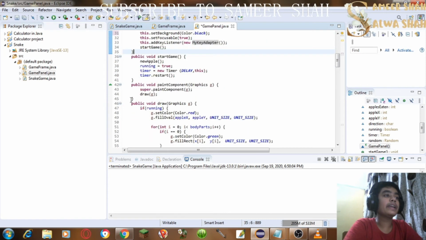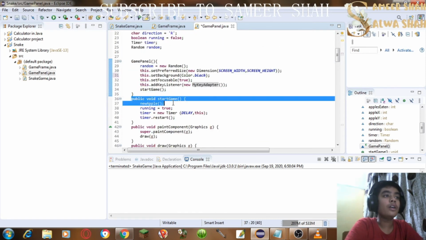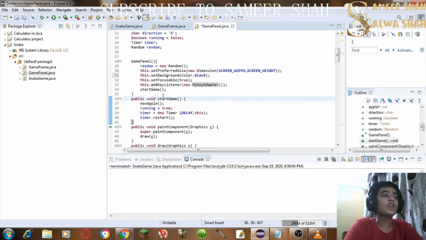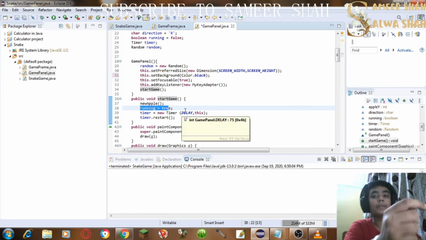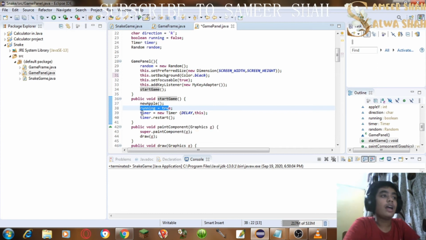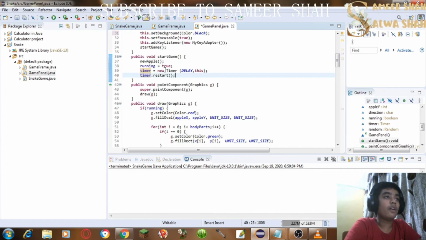So we are creating a different public void for different functions. First we are starting, we are giving it for startGame. So when we are starting the game, what things should be there? So newApple, one apple should be there. So running, the snake should be running, it should not rest. And the timer, we are keeping the new timer. So that's the end of this code.